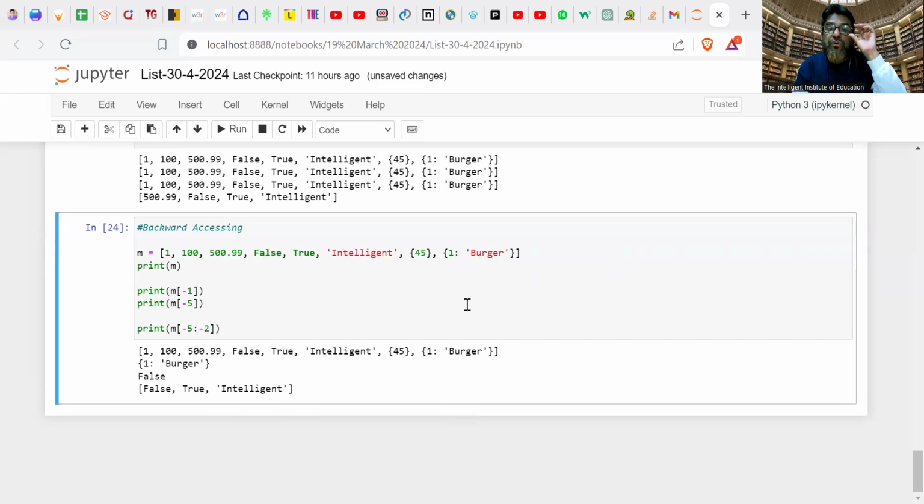So -2, okay, -1, -2. So -1 is not taken here; -2 is taken, starting from intelligent. Okay. -1 is left out; -2 means the next element. This started from intelligent and reaches up to -1, -2, -3, -4 and -5. -5 up to false.